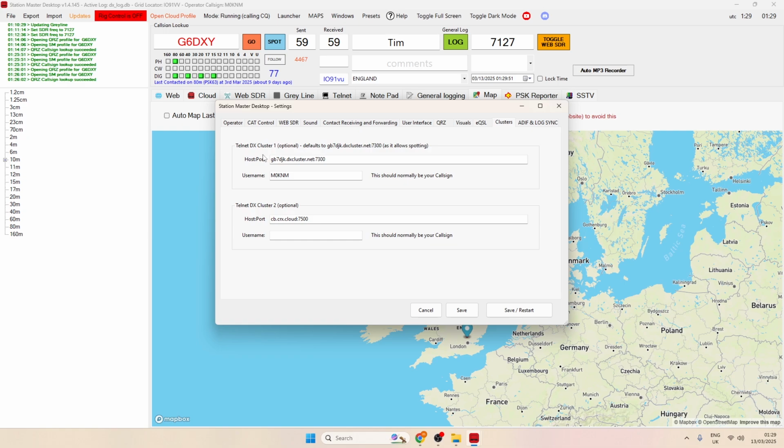Clusters, you can pick your thing. This one's default. Stick your call sign in here. I think you can choose another one. If you want another one, you just empty this, put it into something else, or the DX, this one here is another one.